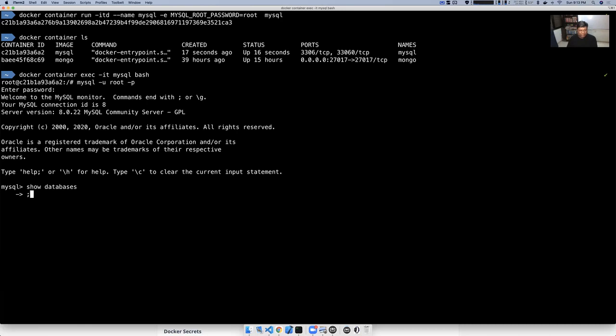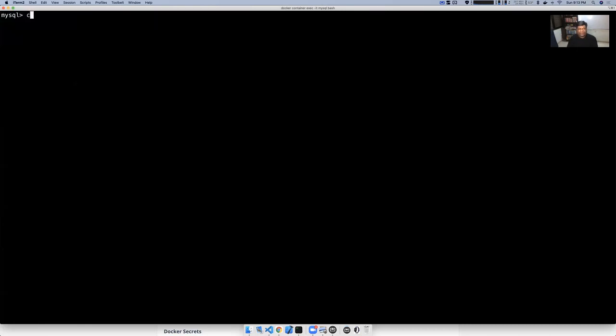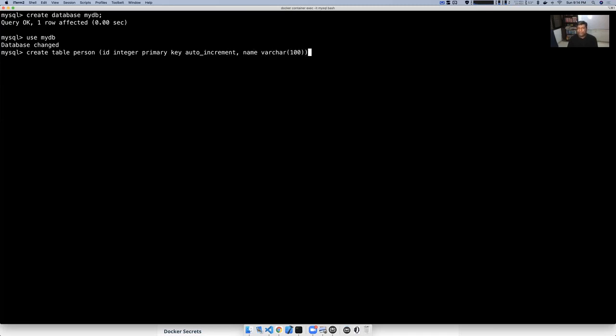Show databases. You see, show databases. It shows nothing right now. I can create a database. Create database MyDB, for example. Use MyDB. I can create a table very quickly. Create table, let's say person, id integer, primary key, auto underscore increment. Person is going to have a name, varchar 100. That's it, more than sufficient. I got the person table created.